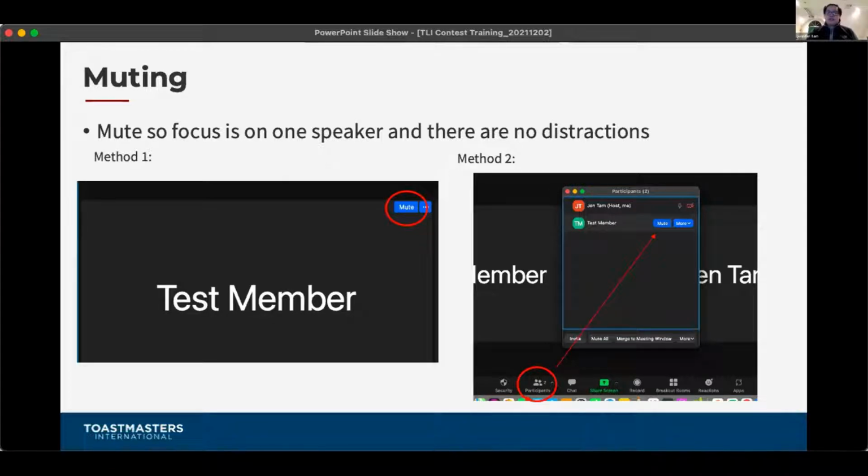You can also do this through the participants box. If you click on the participants box and then hit mute as you hover over their name, they're easily muted that way. I personally prefer the participants box because if you're muting several people at once, you can just go down the line of who you need to mute.